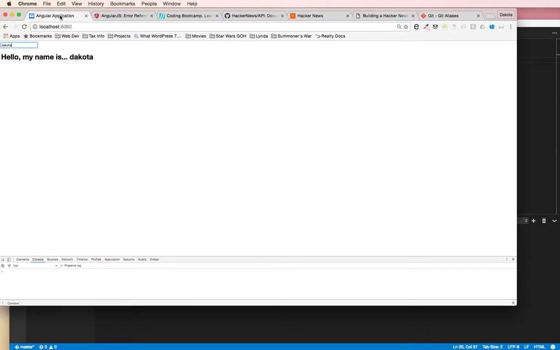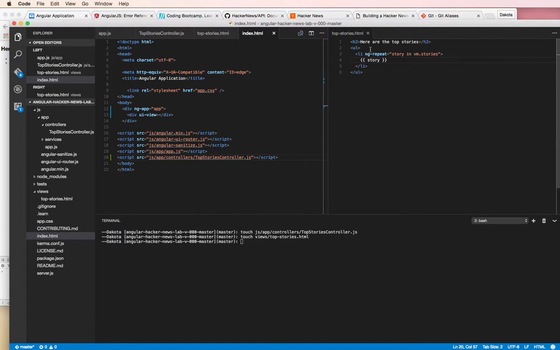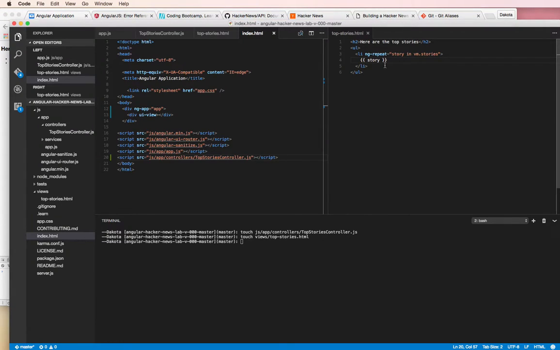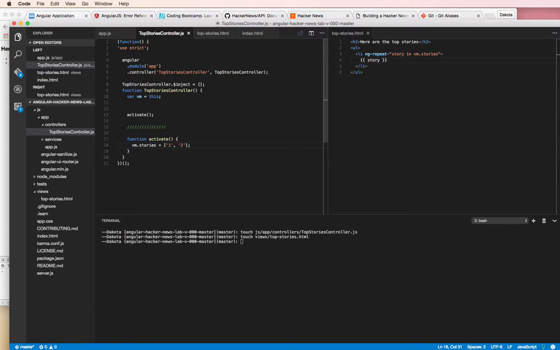we can reload this page in the browser, and you can see here, now here are the top stories, and we can see that our template is working properly. We're seeing this view being displayed at the base URL, and it's talking to our top stories controller. So we've got that working properly.